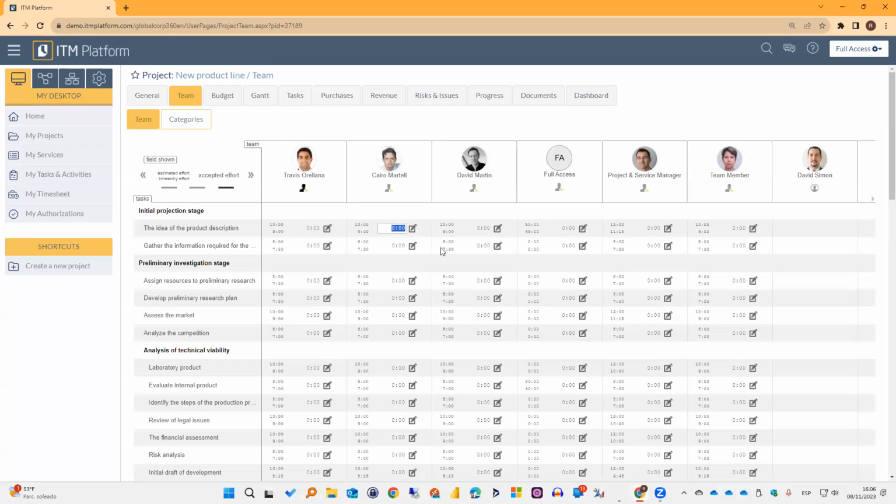In here, I could enter a different value. Maybe I would like to report on 11 hours, 12 hours, 6 hours, or whatever value it is. So it is up to the project manager to decide whether to use directly the value provided by the team member or override it. If you do not make any changes to that, then ITM Platform will directly use the input from the team member. All right, so that'll be one way of understanding that.